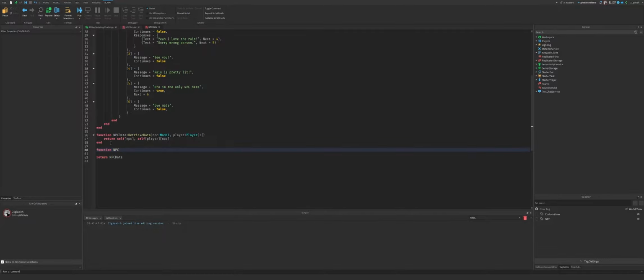So we're going to say function NPC data advance dialogue, and then we need our NPC, and then the player, and then we also need the next step. It can be called the response step, which is a number.